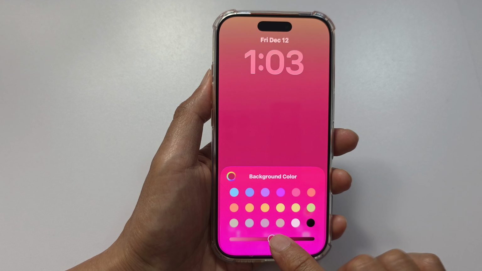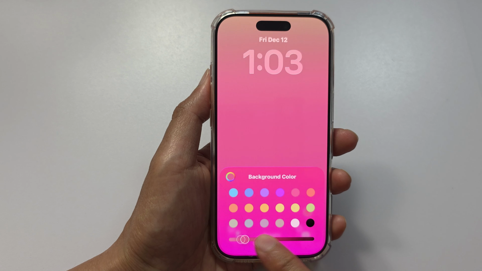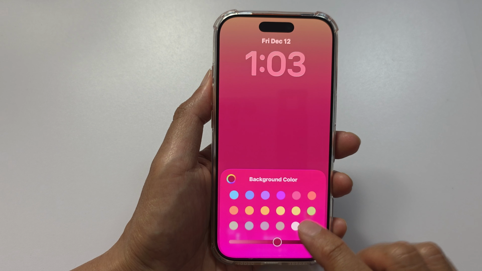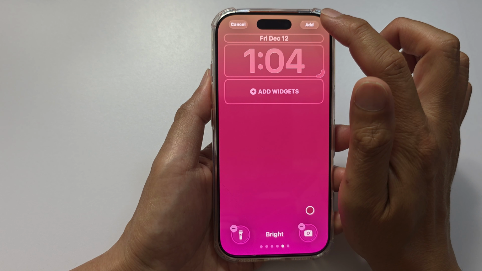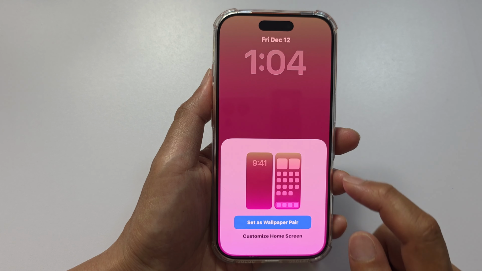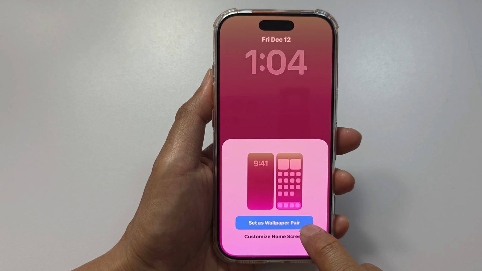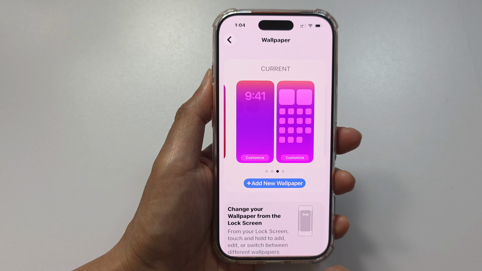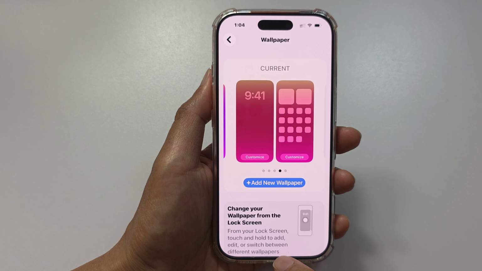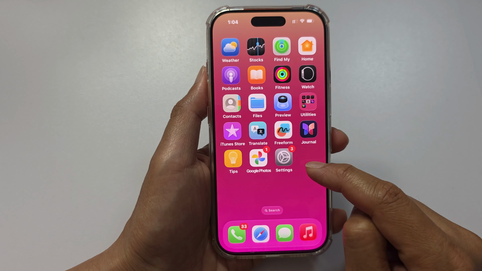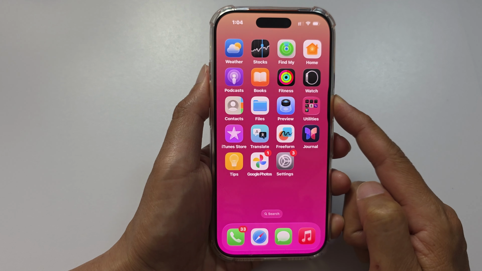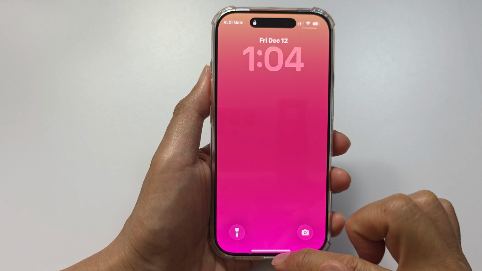Okay, after that, you can use the scrubber to increase or decrease the intensity of the color. And then after that, tap on add, and then choose set as wallpaper pair, and then swipe up to return back to your home screen. Now this will set both for the home screen as well as the lock screen.